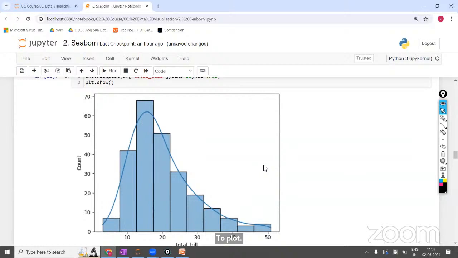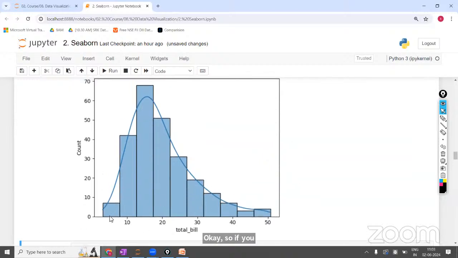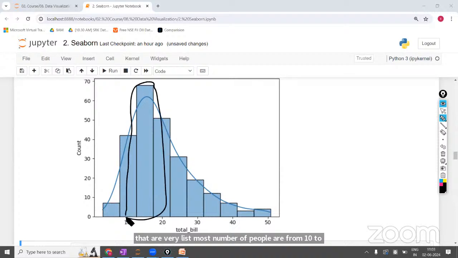Okay, so if you observe the hist plot, you can observe the distribution. Clearly you can see the people who are paying more than $40 are very few. Most people are from $10 to $20. More of the data lies in this area.